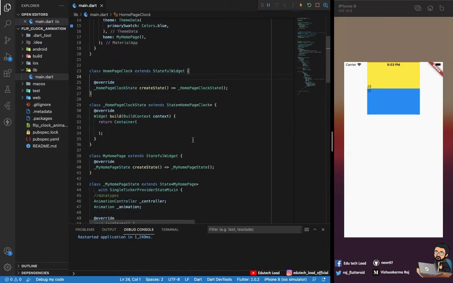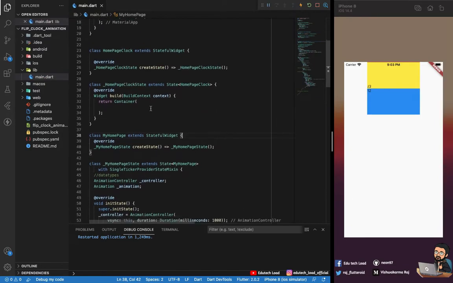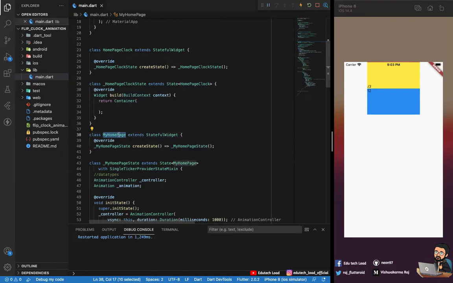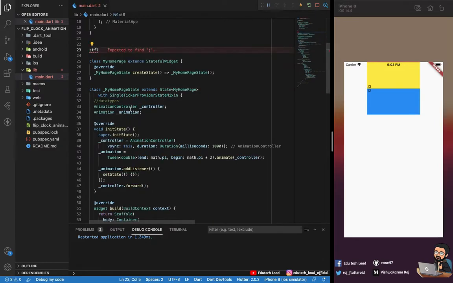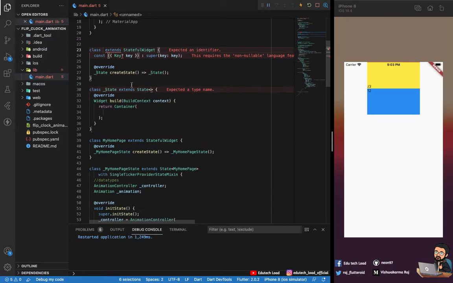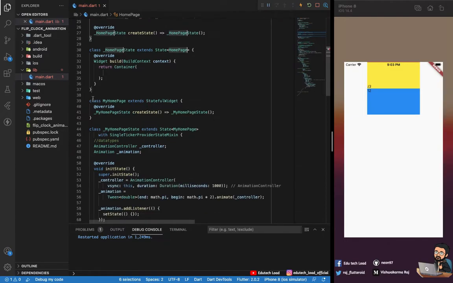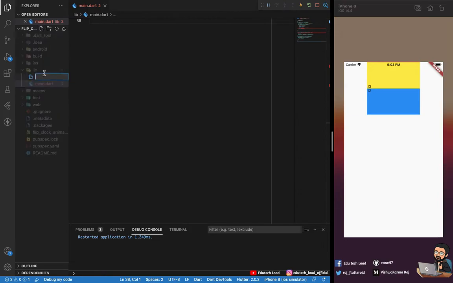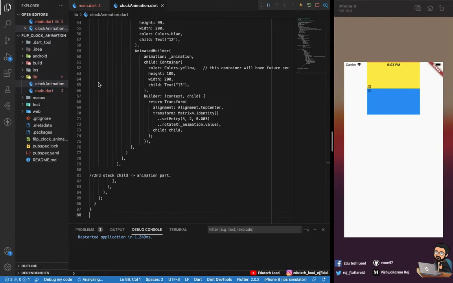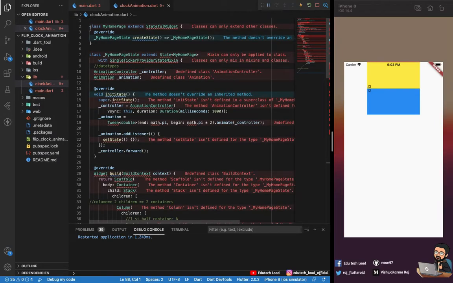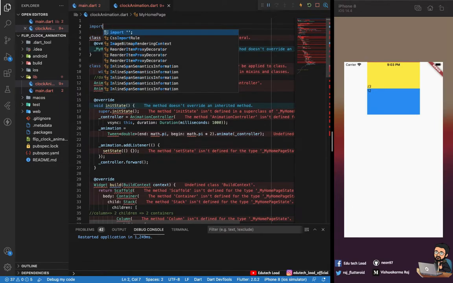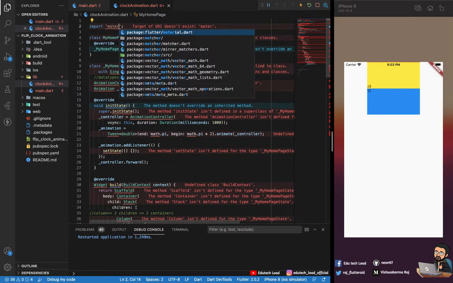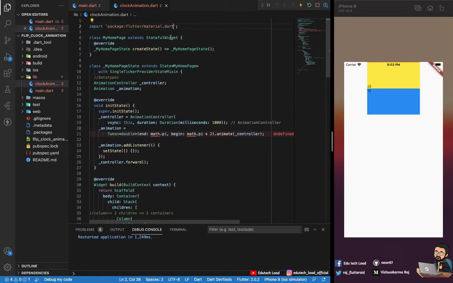Right now I don't need this. Let's rename this. Hang on, I made a mistake, guys. Let's name it as home page, because we need to take this whole class out from here. We will make a new file named clock animation dot dart, and paste it here, basically importing the material files. Import material. Okay, I think all looks good.